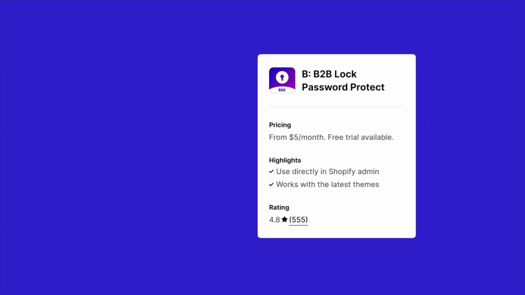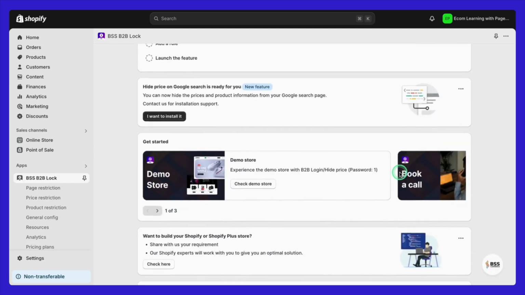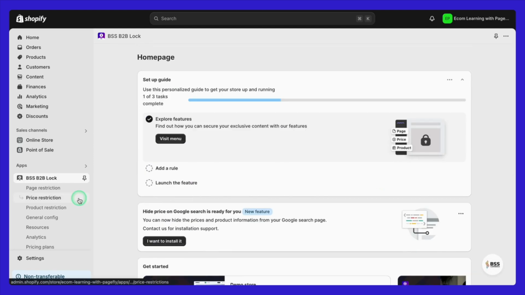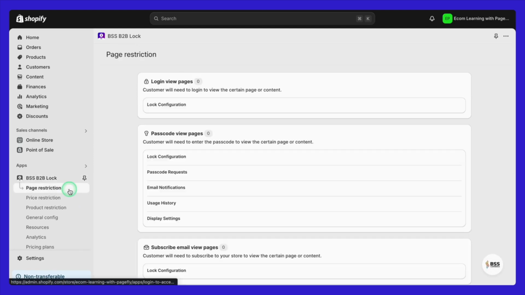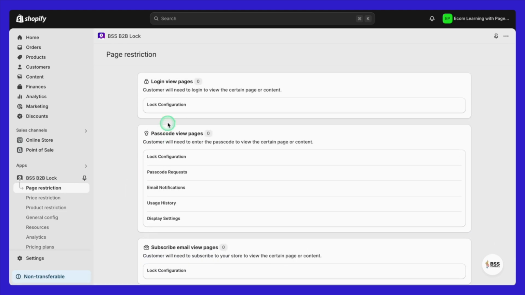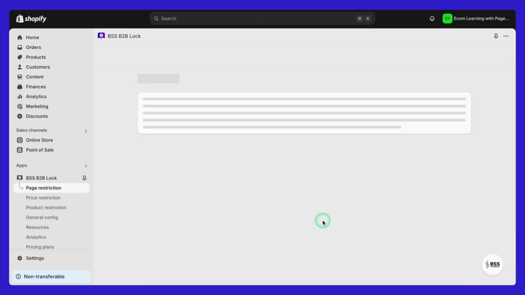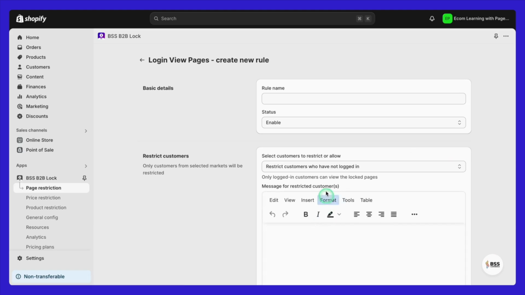In this video, we'll be focusing on the B2B Lock Password Protect app. Once you've installed the app, navigate to the Page Restriction tab to begin. You can see several options like login view pages, passcode view pages, and more. Let's focus on creating a rule for locking a specific page. Click on Create Rule, and let's start with the basic details.